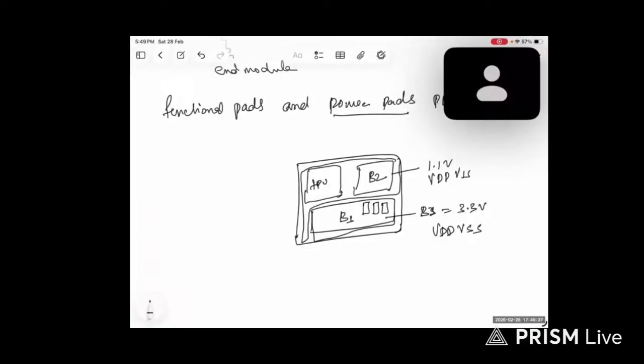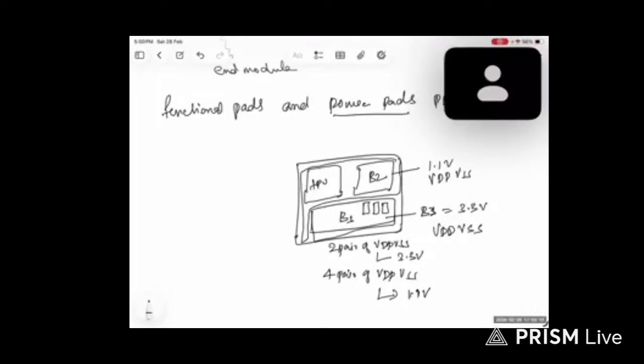Now, say for this block I will have to put 2 pairs of VDD VSS, which is going to supply it, and 4 pairs of VDD VSS supply, which is going to supply 1.1 volt. Through this, I will decide. Is it clear? Yes, sir. Okay. Now let's assume for simplicity of understanding that we have only one power domain.